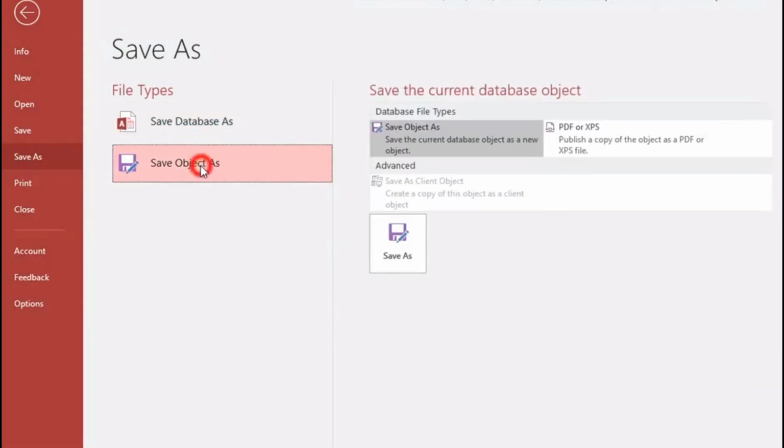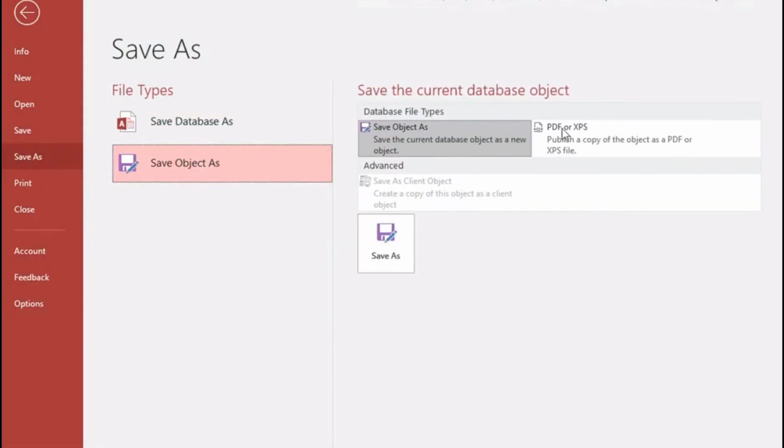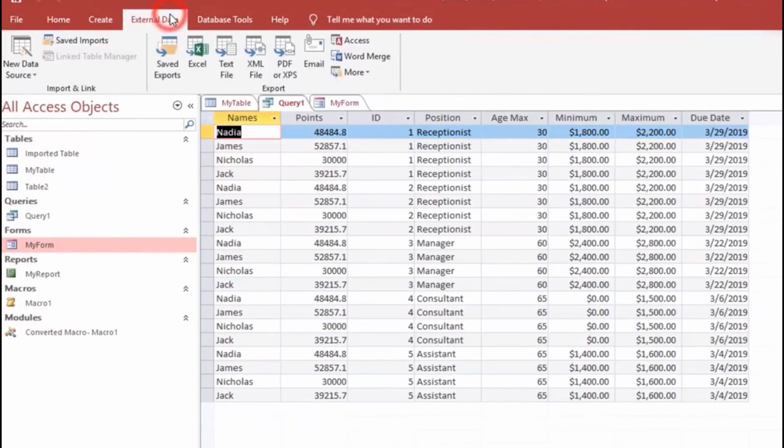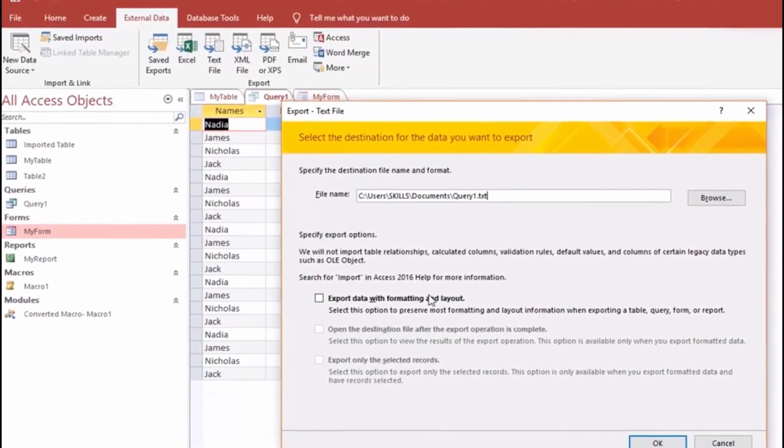So let's choose Save Object As to save the Access object shown on the main preview. You can also go to the External Data tab and go to Export. You can export it as a text file, or as an Excel document, or even a PDF, etc. And that is pretty much it.